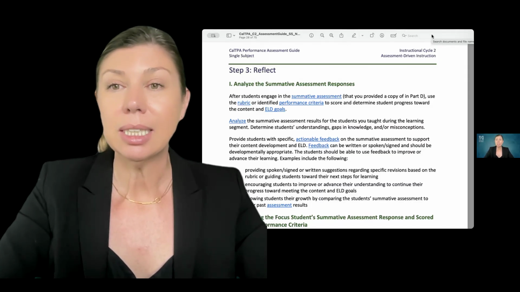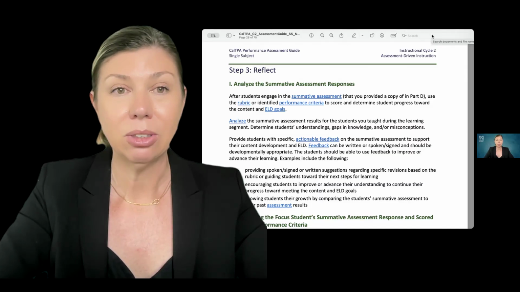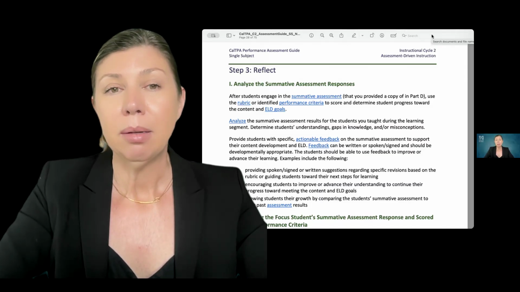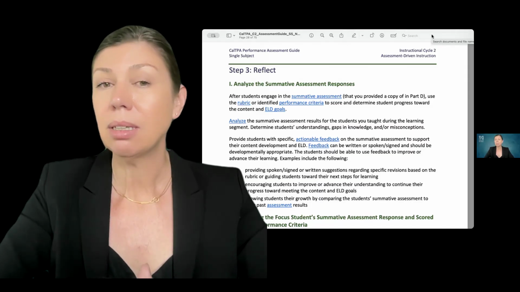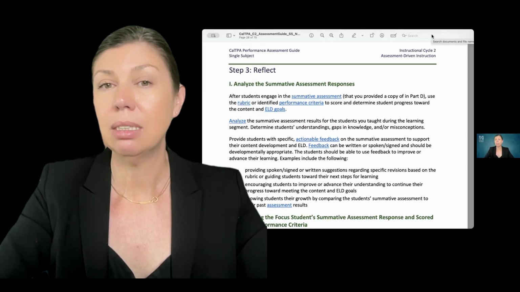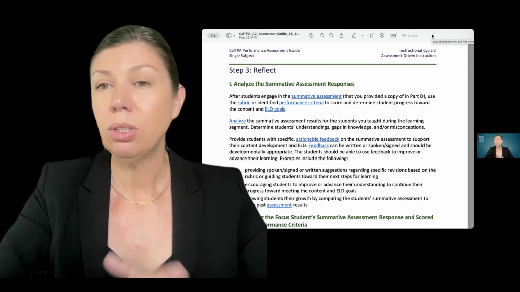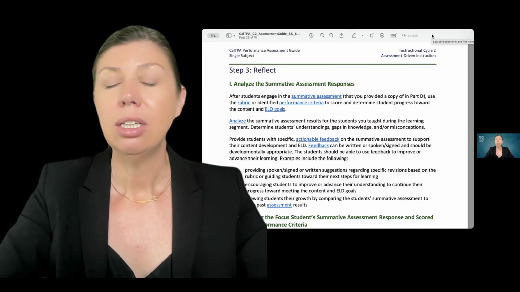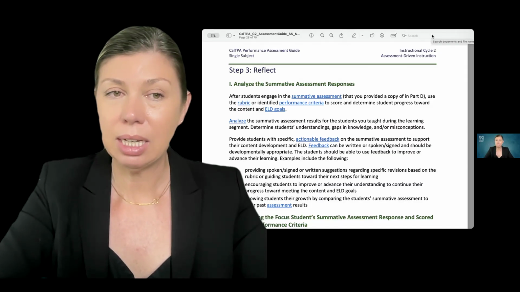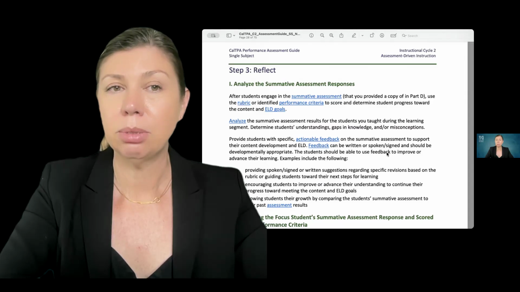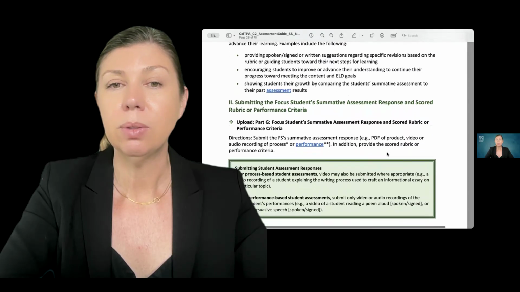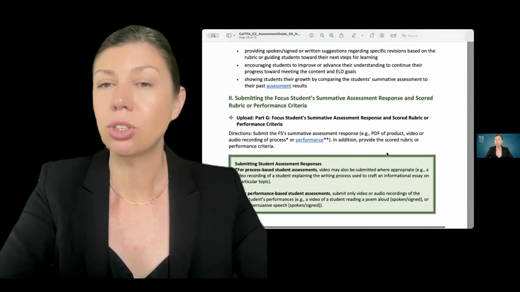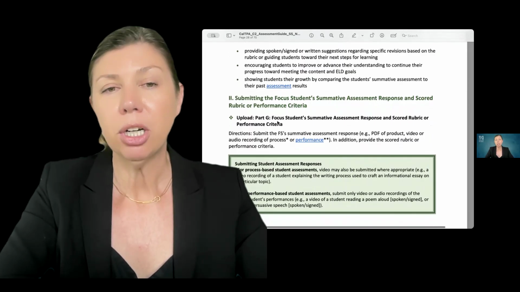So I am focusing on explaining Step 3 Reflect in Cycle 2. In this step, you are analyzing the summative assessment data. It's the same summative assessment that you provided in step 1 for part D. So you have to use the same one that you provided. You use it, and then you analyze those data and you provide actionable feedback. And the first thing you're going to submit is your focus student's assessment response and scored rubric. So this is part G.